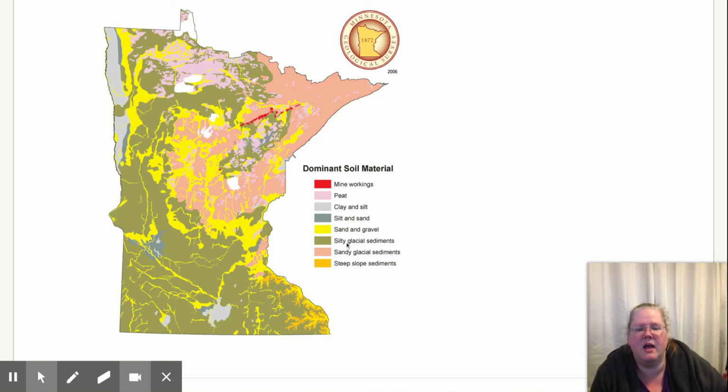glaciers. Silty glacial sediment. Look at the bulk of our state. See, this was actually a lot of scouring, but it deposited a lot of its glacial sediments all over the state of Minnesota and into Iowa and the Dakotas.